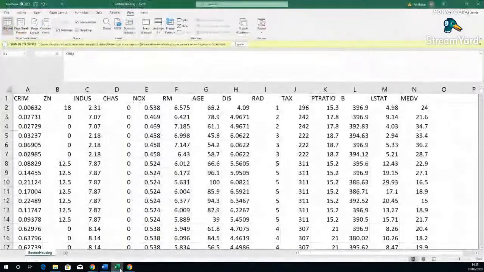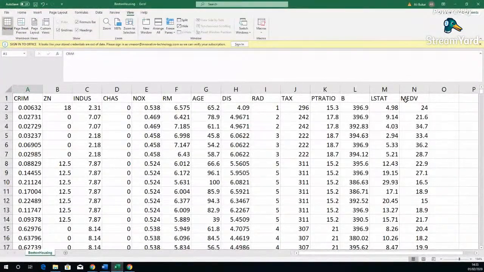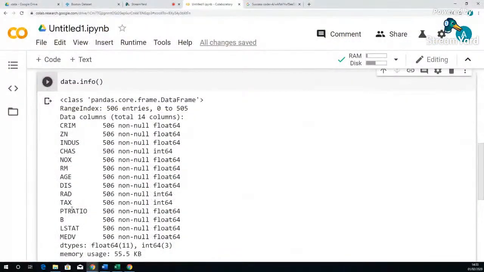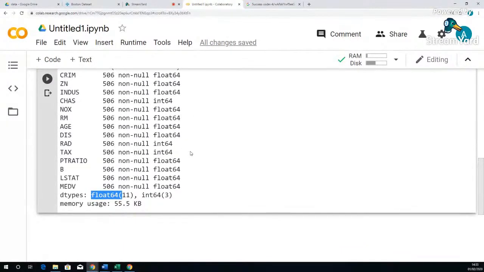We opened the Excel sheet in the past. We saw that we have 14 columns and they have these titles, and that's the same thing you see here. You see the data columns, total of 14 columns, CRIM, and up to this. And it even tells us the data type, that they are floating point numbers, and so on. So it gives us some information.